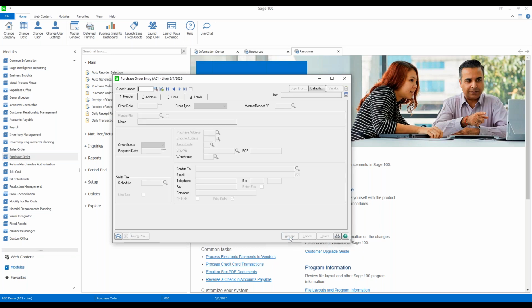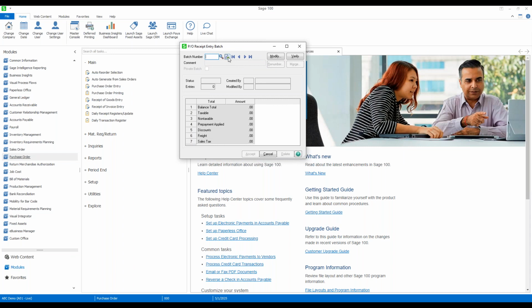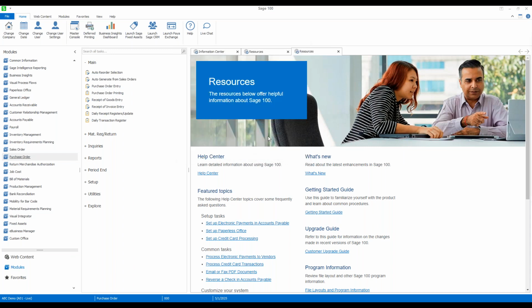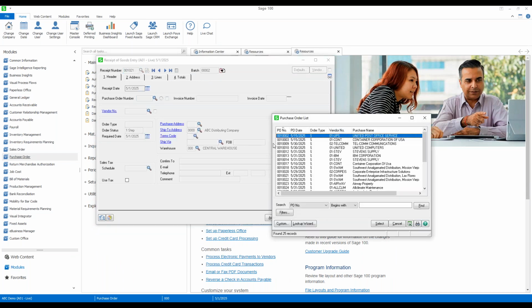Okay, so I've got my purchase order, it's all set to go, and magically time flies by and the goods have now arrived at our facility. So what we're going to do now is go and receive these goods. Okay, so receipt of goods entry. We'll get ourselves a batch number, and we'll get ourselves a receipt, and we'll pick our purchase order.